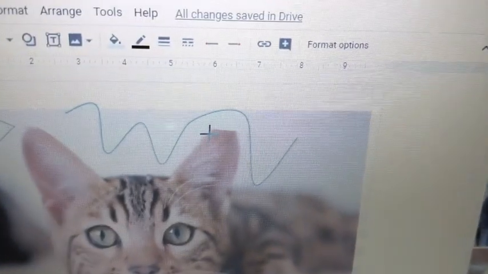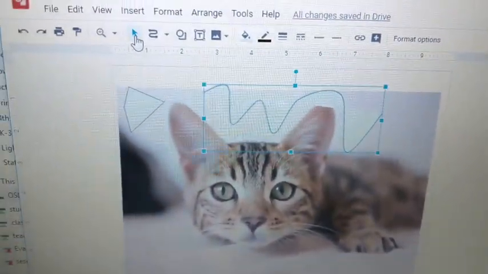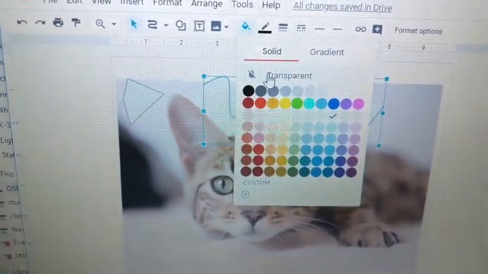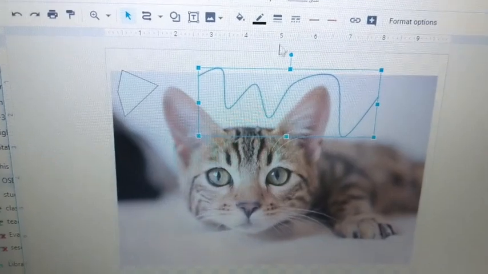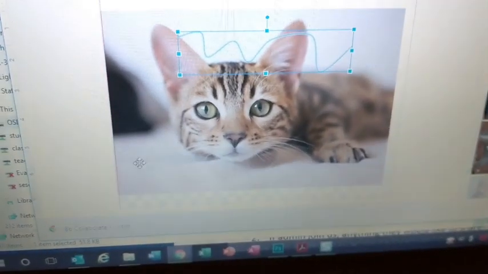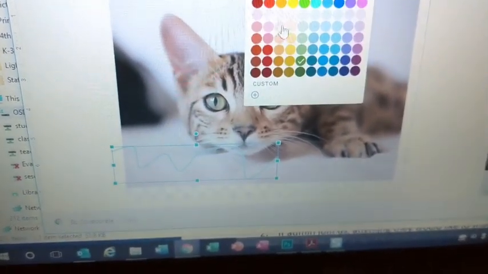Okay, and right now it's got a fill on it, but I'm gonna come back to my selection tool, and I'm going to change that to transparent. So now I've just got the little black line. This is gonna be a little piece of yarn. I think I want to make it dark.